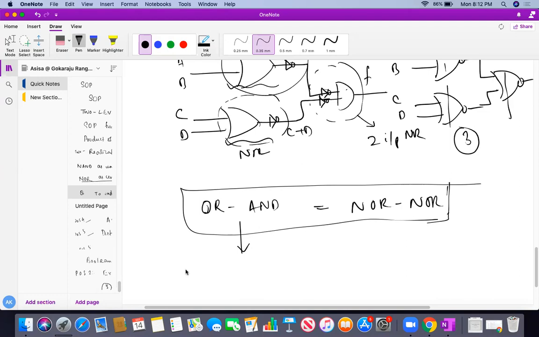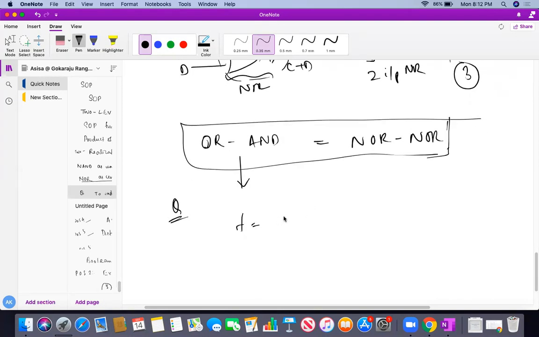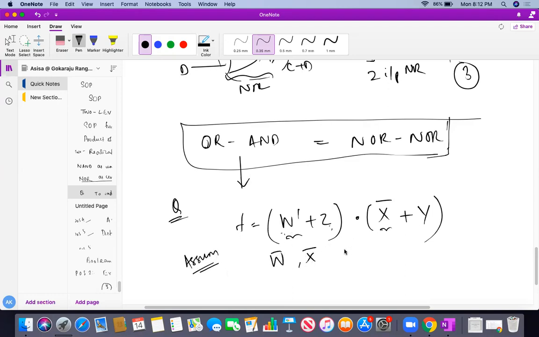Okay, so here now my question is, let's say the function is (W bar or Z) and (X bar or Y). So how many gates are required? Always remember, if W bar and Z are given to you, here W bar and X bar, what extra implementation is required? Here it requires extra NOT gates. But you have to assume one particular thing to do this. What is the assumption? This W bar and X bar are directly available with us.